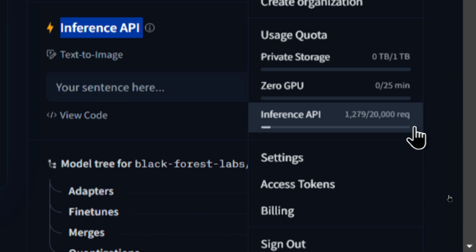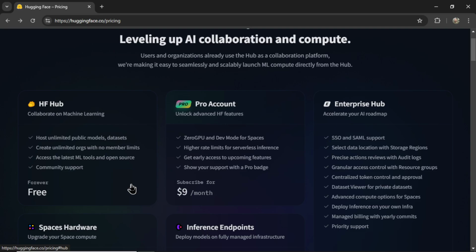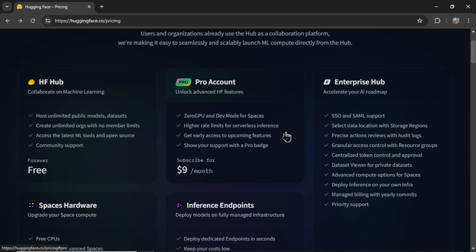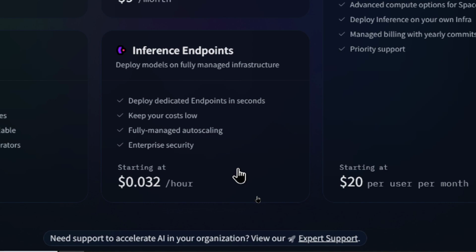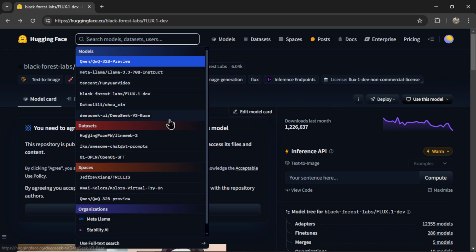I purchased the basic plan, so I get 20,000 images per day. But on a basic free account, you get 1,000 images per day. And then for $9 a month, you get up to 20,000 images per day. And if your production needs are past that point, you can start generating images and text for as low as 3 cents per hour.